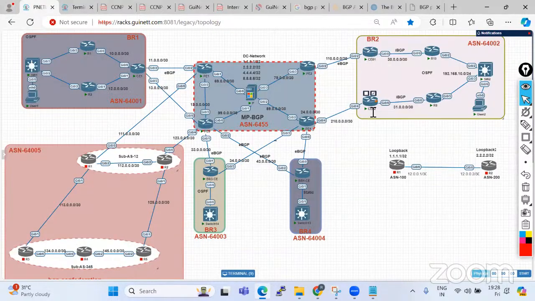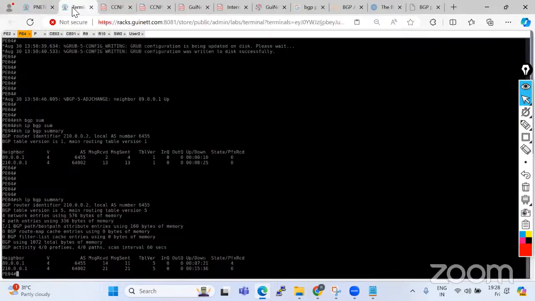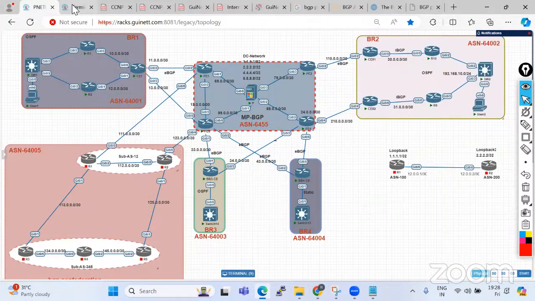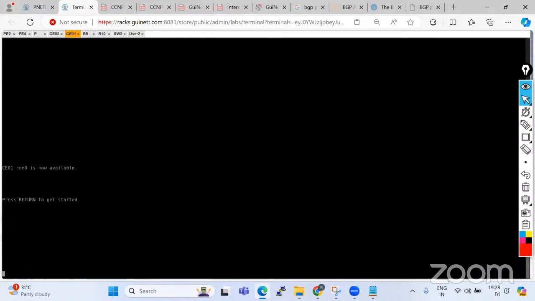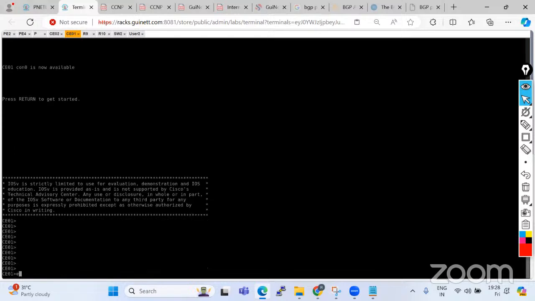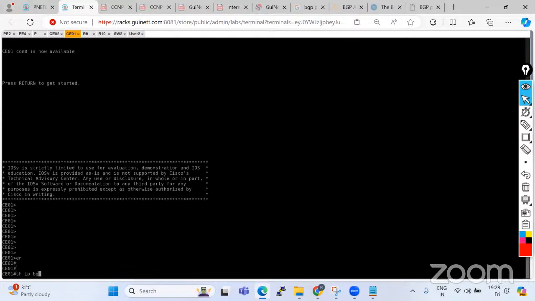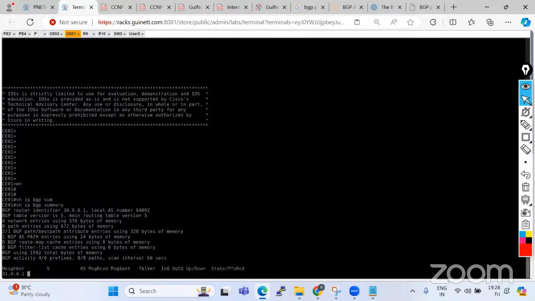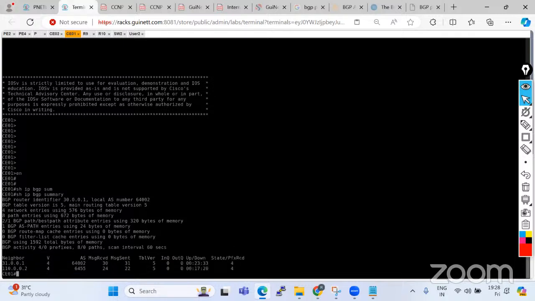Will this CE1 and CE2 receive the route? Let's see that. We don't do anything, but let me check CE2 and CE1. So which is the upper one? The upper one is CE1. So let me go into CE1 first, and check whether my P router is sending the route. So you can see here, this also starts getting the 4 routes, and it also starts getting the 4 routes from the LAN network as well.